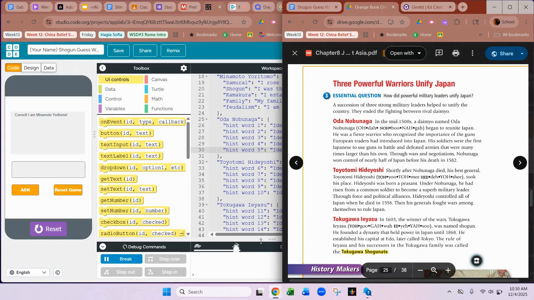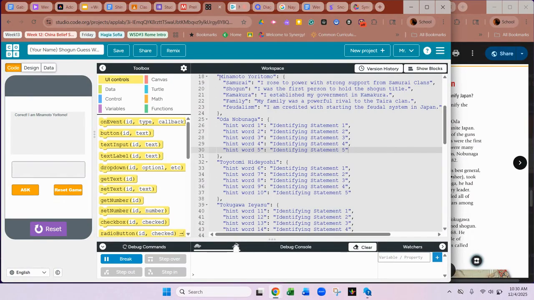You're going to write them on a separate sheet of paper first, and you'll come up with the key word. So if you look at the first one for Yoritomo, the one I already did for you, I rose to power with strong support from the samurai clans. That was in the notes from the reading. So my key word for that is going to be samurai. Now, one of the things you want to do when you're writing this out is make sure that when you do your identifying statements, you try not to repeat words, or at least you don't make the hint word repeated.